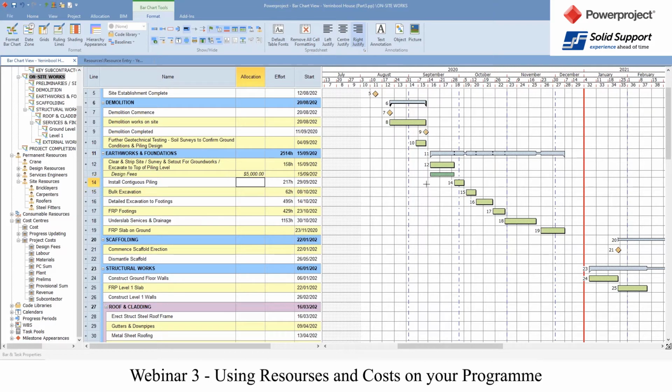Again, a very useful way of allocating, because you can select a number of activities and drag and drop onto those, just like you could do with resourcing. So what you can do with resourcing, you can do the same with costing as well.